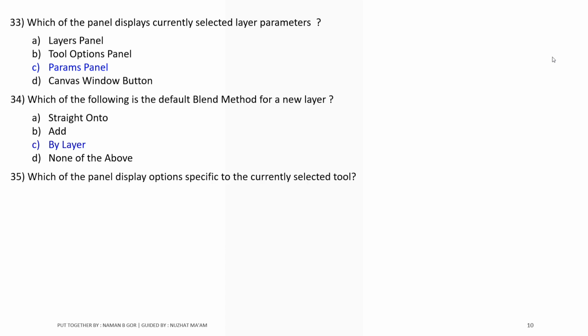By layer. Question number 35. Which of the panel displays options specific to the currently selected tool? The options are A. Layers panel, B. Tool options panel, C. Params panel, D. None of the above. And the correct answer is B.